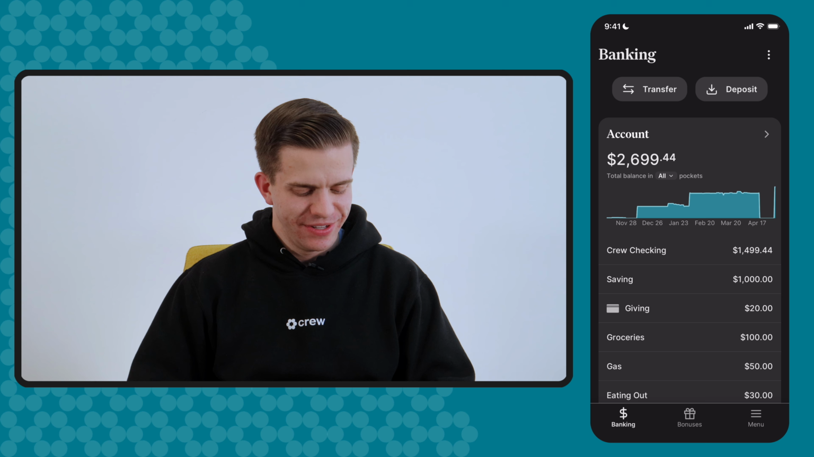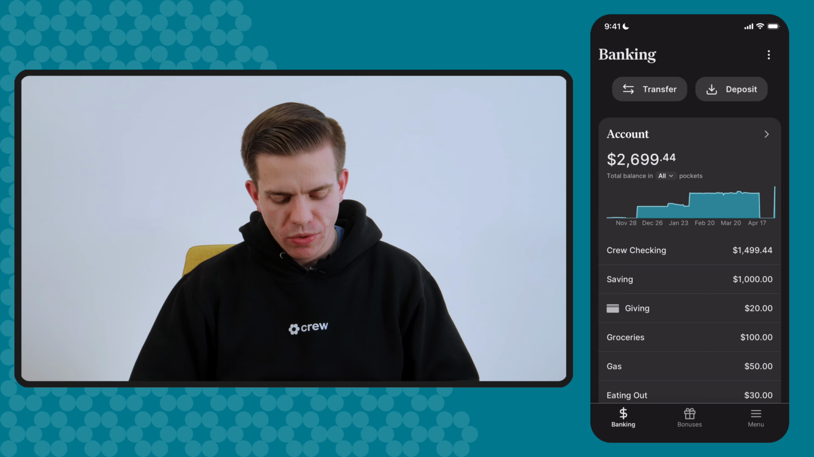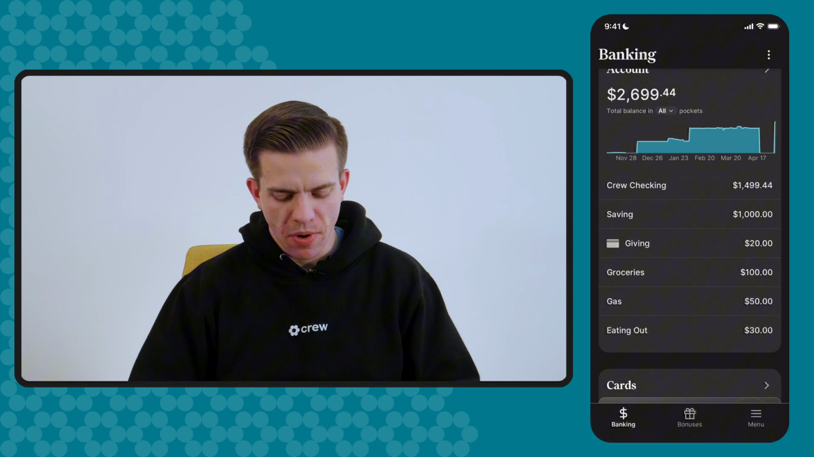All right, now that we've made some pockets, it's time to use some of the autopilot features of Crew, which is where the magic of Crew really starts to happen. So before we do that though, I wanted to show you a feature of the app that helps you to keep your spending mindful.